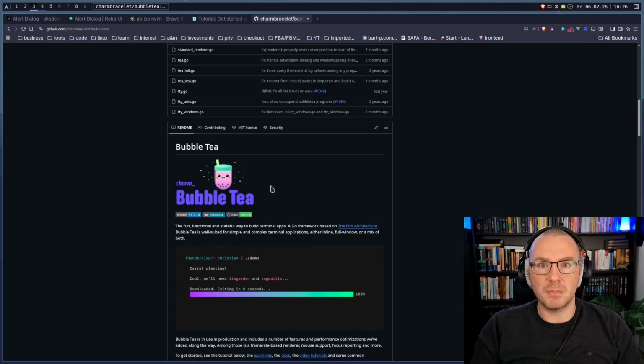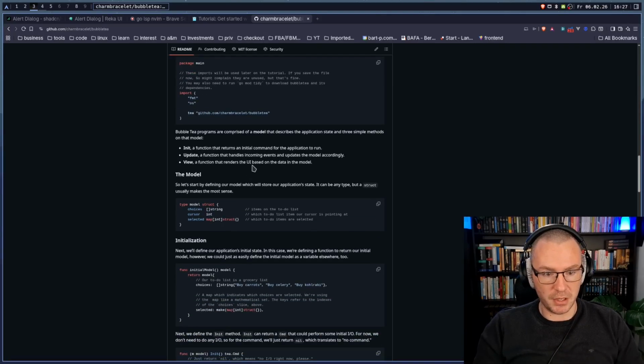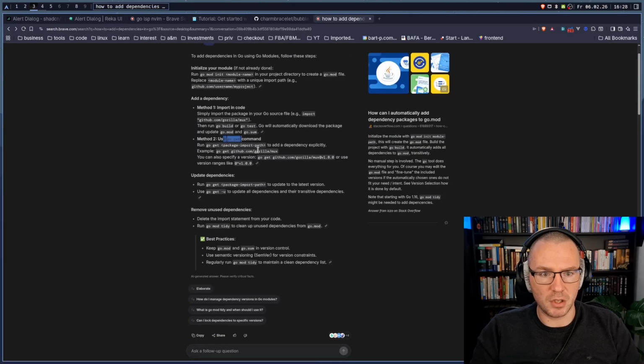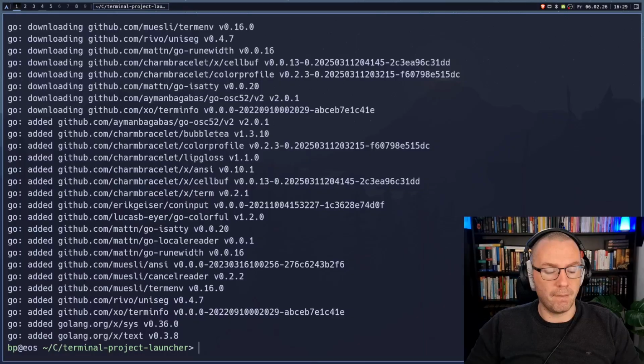Apparently we need this Bubble Tea thing. We will install it. I'm trying to find out how to install stuff and modules here. Okay, so apparently we have two ways of adding packages in Go. The one is just to import the package in your Go source file, or the second method is to use the go get thing. Let's see what happens.